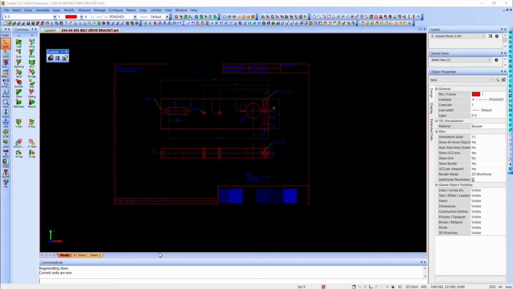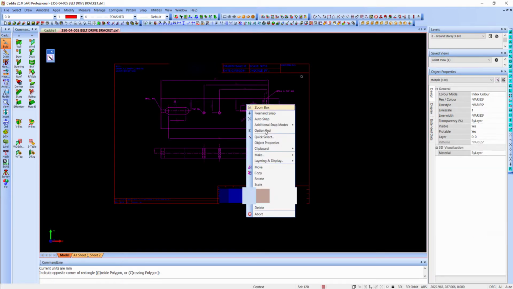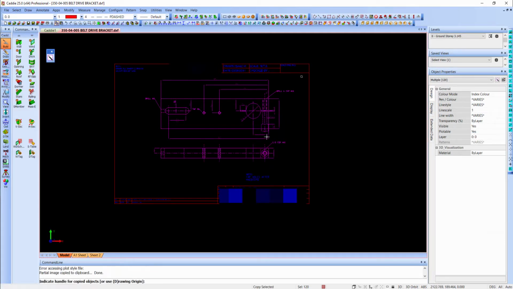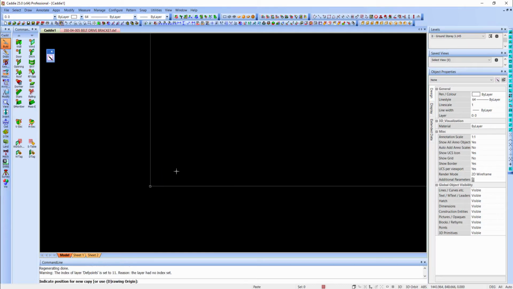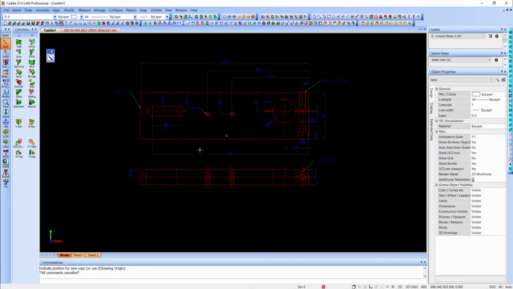I've opened a DXF file with all the information on here. I'm going to copy the content thereof and paste it into a new blank drawing. So I'm going to select it, right click, select clipboard, copy to clipboard, and then indicate the origin. Going to my new drawing, I'm going to right click and select paste from clipboard. And there is our drawing.